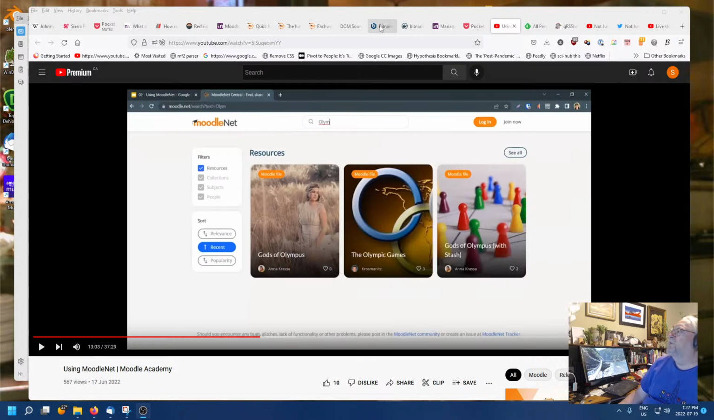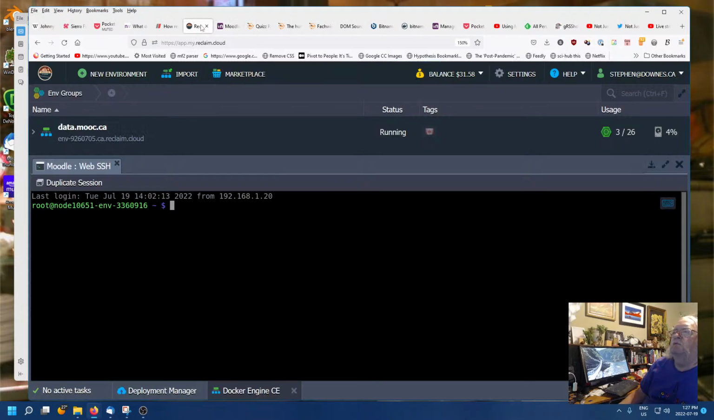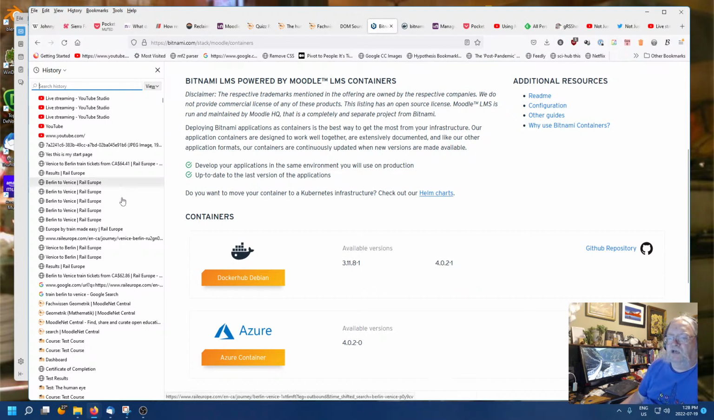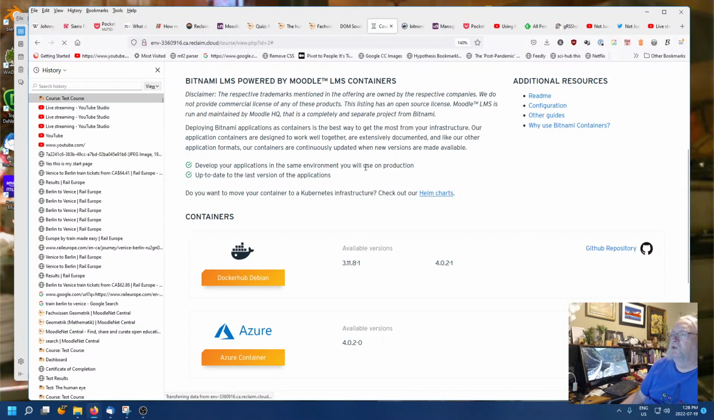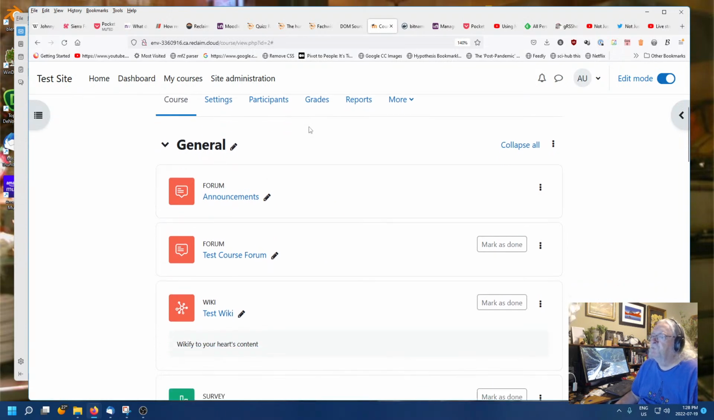So let's go in. I still have my instance of Moodle running on my environment somewhere. I need to find it now. I might not actually have it up. That might be my problem. Yeah, so let's just Control H. We'll find the history. I had it here. Okay, course, test course. That's my course. Here we go. So this is my Moodle environment. This is the course that I was messing around with yesterday.